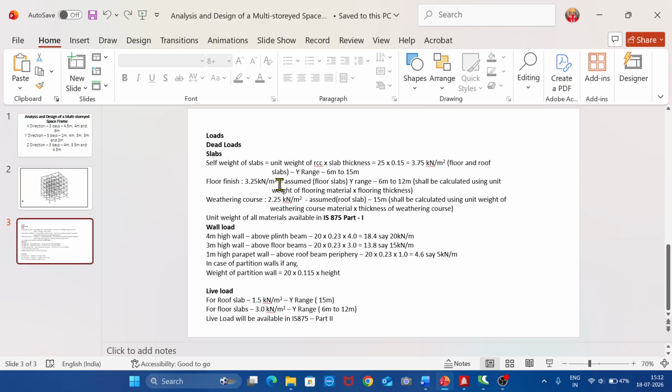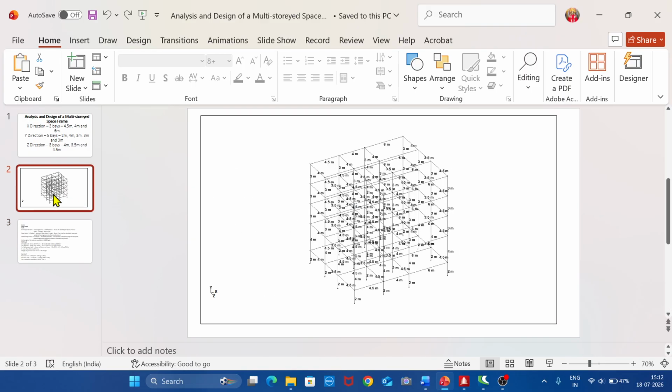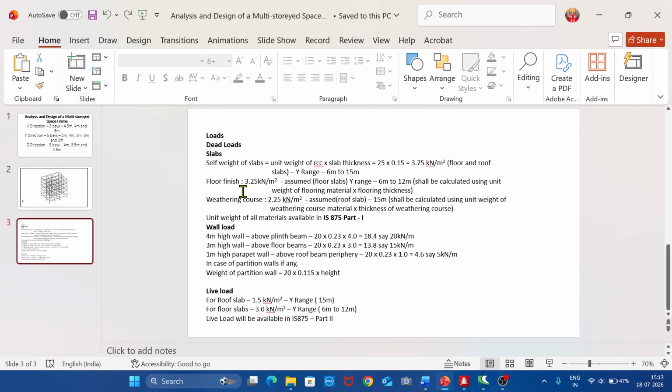And the Y range will be for all the floor slabs. The floor slab starts at 6 meters, plus 3 is 9, plus 3 is 12. It ends here because this is the roof slab. So floor slab starts from 6 meters and ends at 12 meters. So the Y range for this floor finish will be 6 meters to 12 meters.